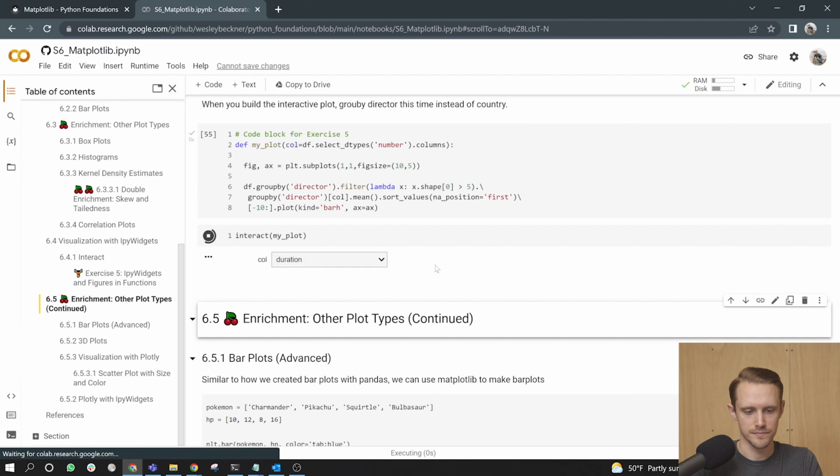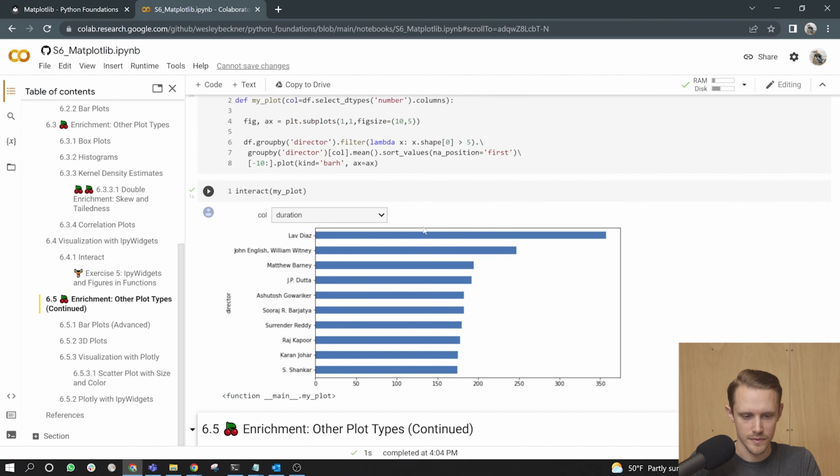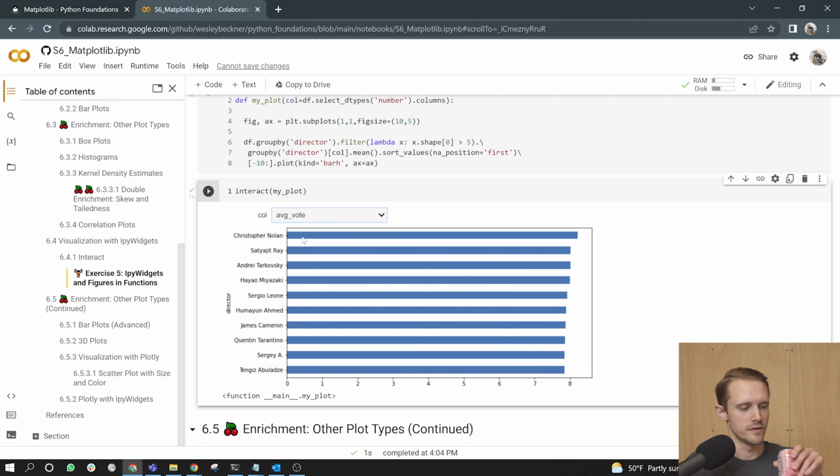Let's check it out. Here we go. So it looks like Lav Diaz makes very long movies at 350 minutes. Let's check out average vote. Christopher Nolan has the highest average vote, right? So that's our Dark Knight person.